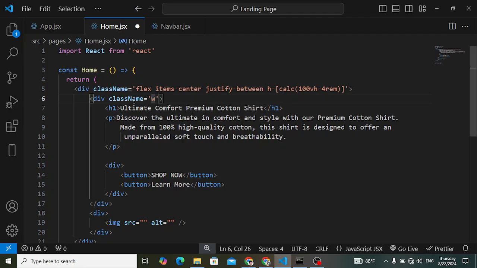So here we will assign width 1 for 2. It means that divide this div element into two parts. The first part is assigned to this element, and the second part would be assigned to this one, like class name width 1 for 2. That's okay.